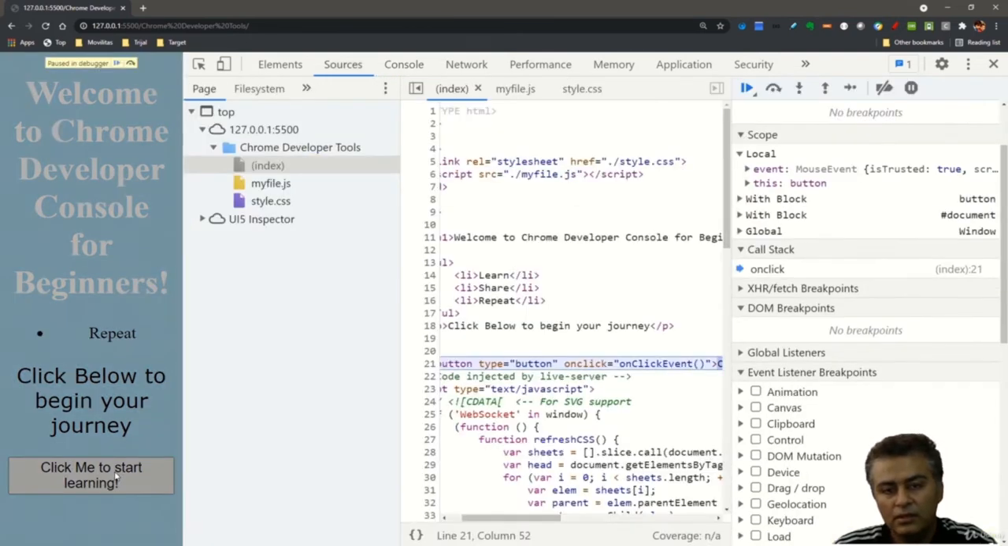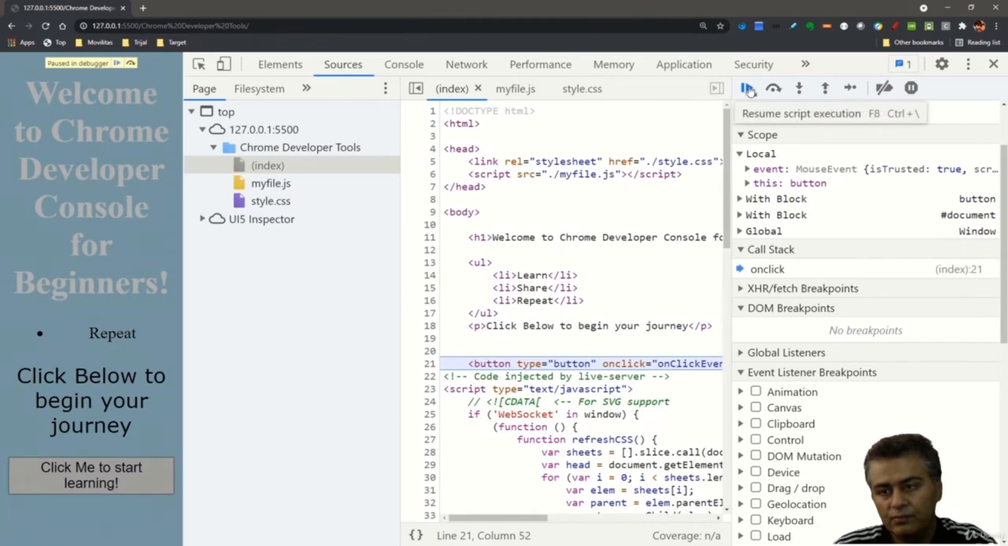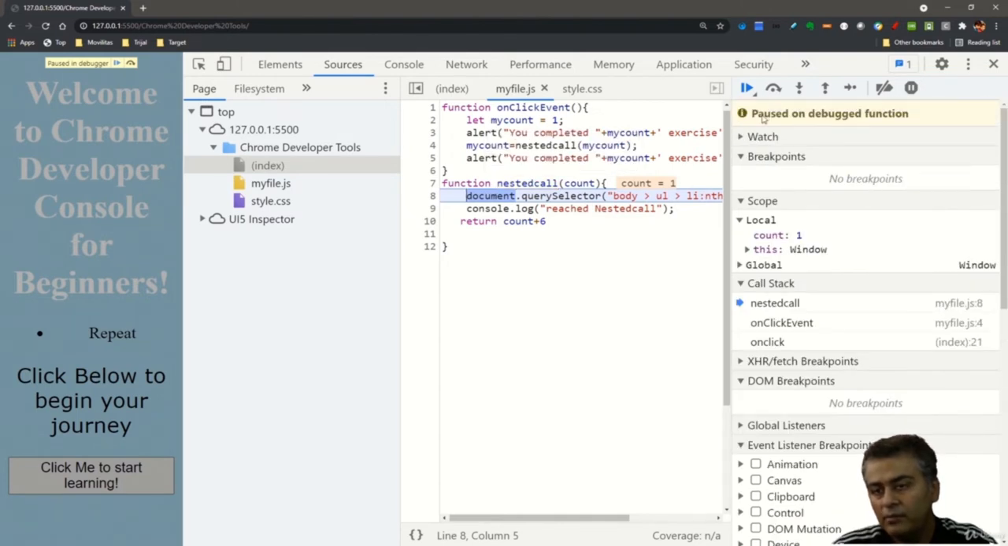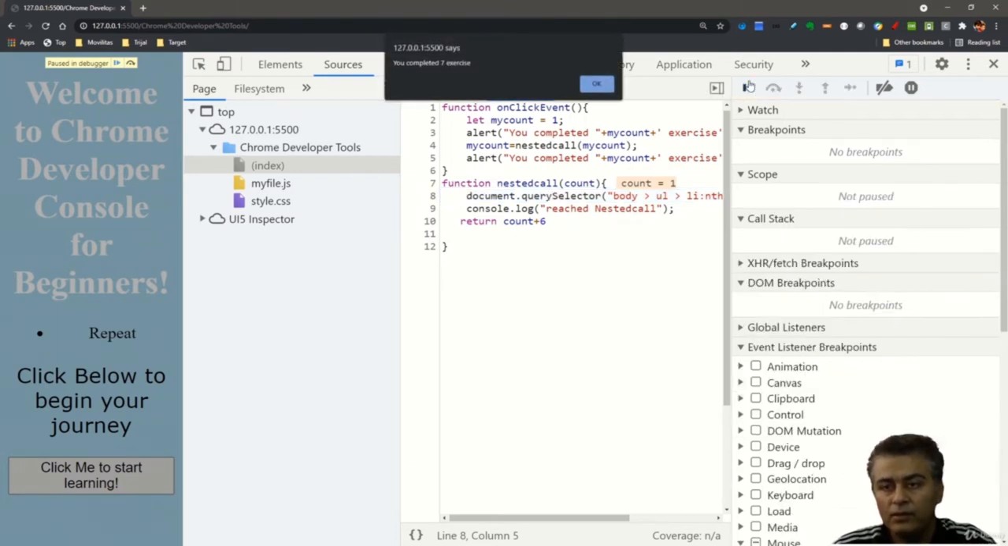So I just click here, and you see it automatically gets triggered, nested call. I did not put any breakpoint, it got triggered automatically, right? Paused on debugged function. It automatically tells you that this is how things are, right? Okay, good.